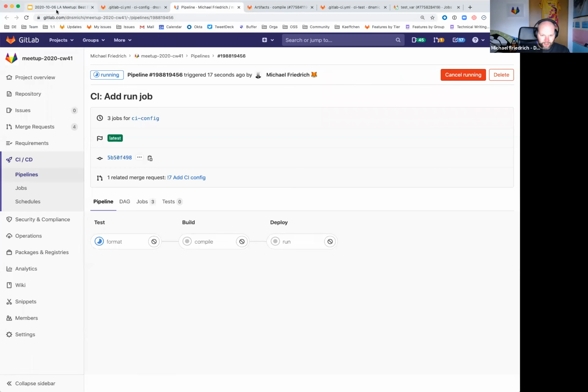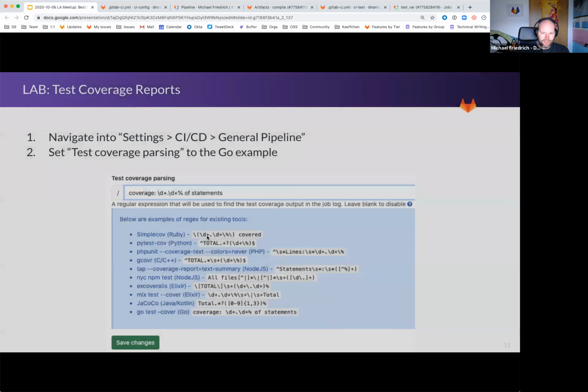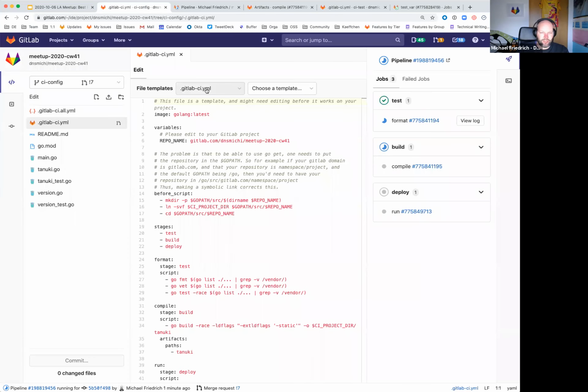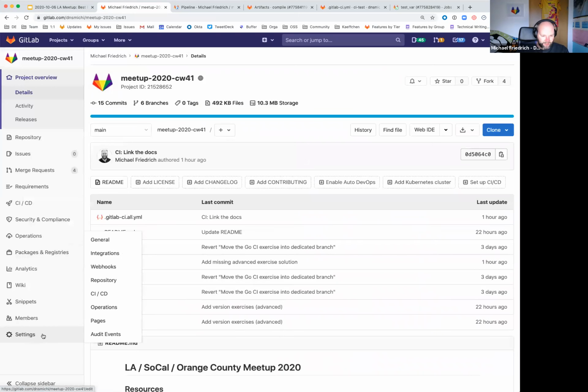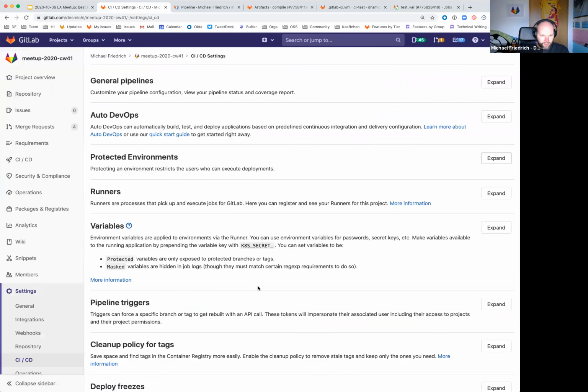Another thing which can be added, or should be added, when you are creating code or statements for unit tests, is that you can also tell GitLab to pass the output for the test coverage. This can be done within the settings for CI/CD and the general pipeline. And it says test coverage passing to the Go example. So for example, in my project, I need to navigate into my settings and CI/CD.